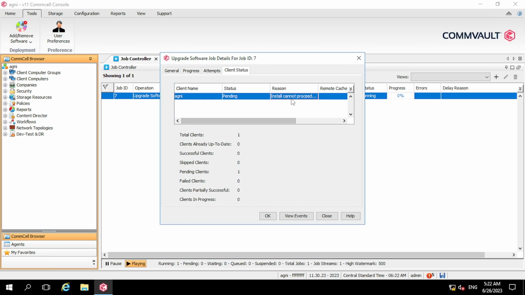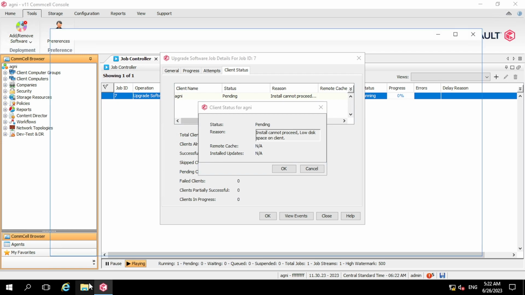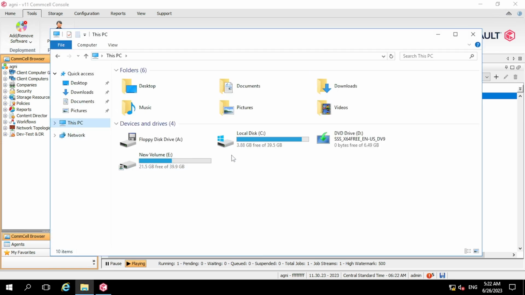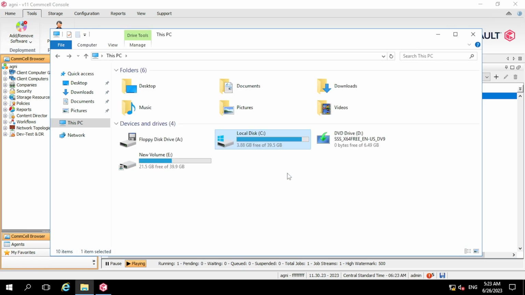So we have got an error: install cannot proceed, low disk space on client. So guys, you can see I've got an error. I'm so sorry, I have only 4 GB available. So let me do some cleanup on this drive.